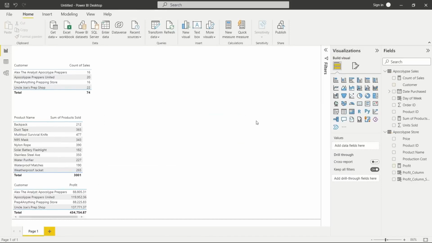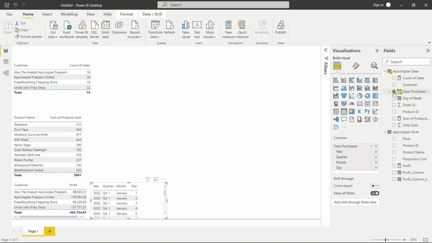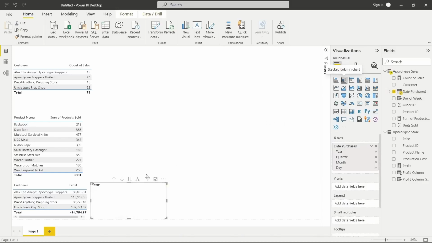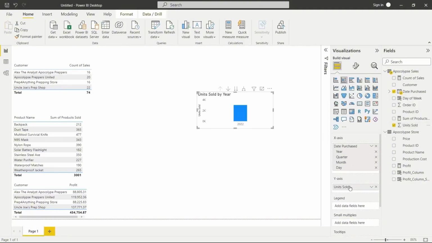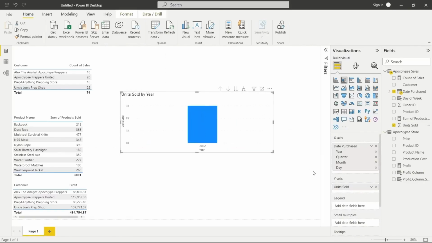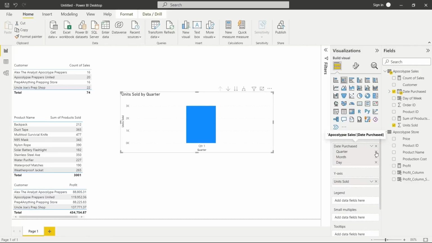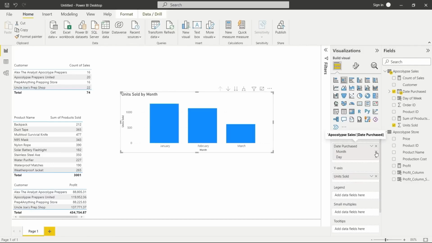All right, really quickly, I want to show you the difference between what we just did and what we already have. So we have this date purchased, and let's make that into a bar graph. And what we're going to be taking a look at is actually the units sold. So right here, obviously we don't want 2022, we're going to get rid of the year. We only have 1 quarter. Right here, we can see January, February, March. So we can tell that January has the most sales, or the most units sold in that month.